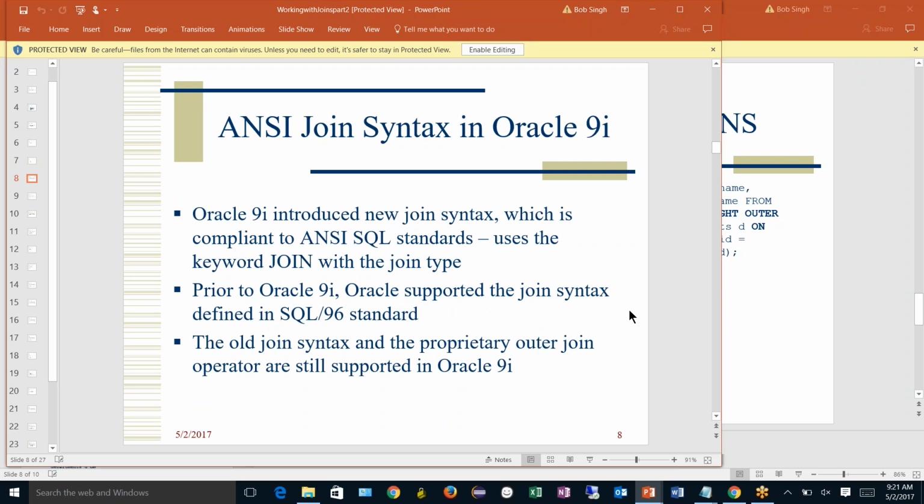I'm going to talk about self-Equi join usage in the lab 3 questions. So I'll go over that in a moment. For now, we'll talk about the new Oracle 9i syntax.